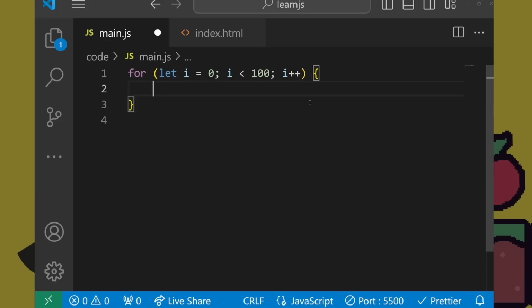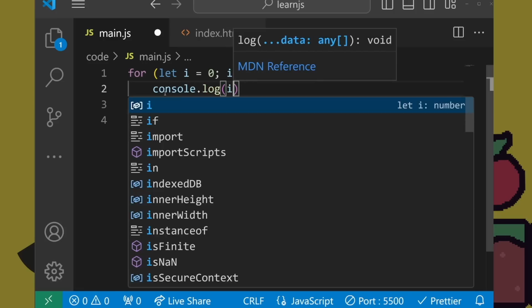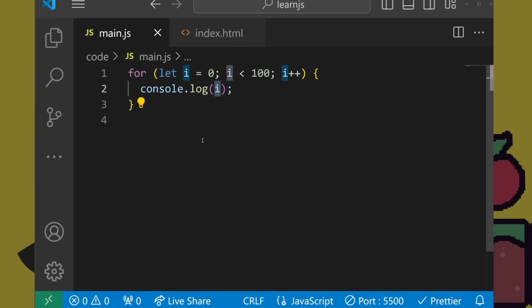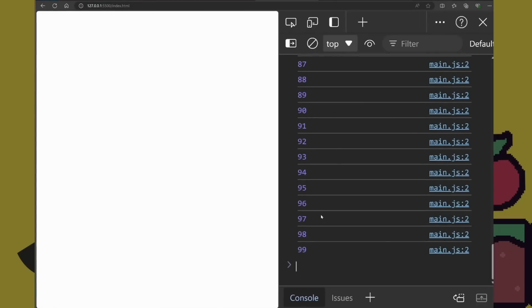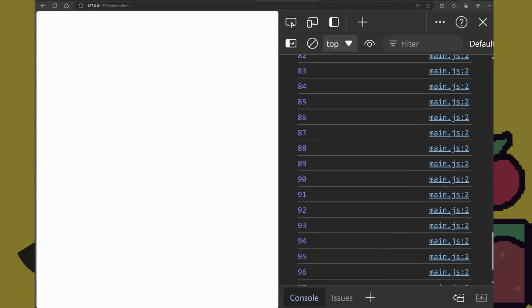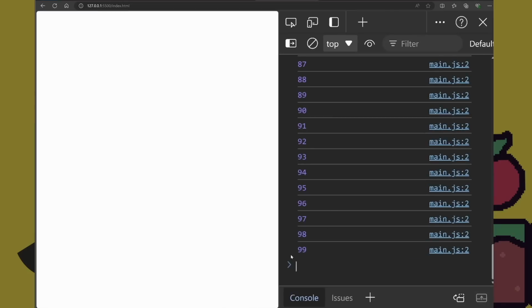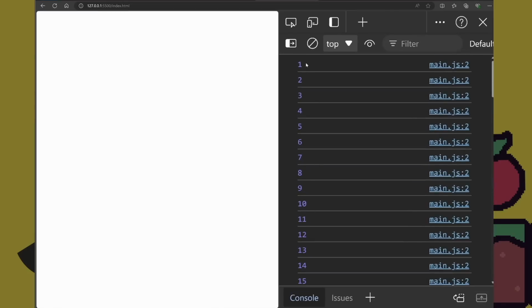All right, so here, if I have let i equal 0, let's write something here. So console.log, and I'm just going to log the actual counter itself. So here, if I go here, you can see that it's going to run from 0 to 99. So 0 because the counter was started at 0, and 99 because if I were to do 1 instead here, it's going to still run until 99, but starting from 1.